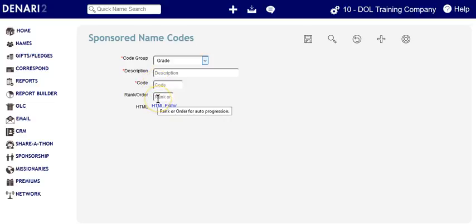The rank order field will determine the sequence of grades during the grade promotion process. A rank 1 will update to rank 2 to rank 3, etc. So in other words, rank 1 would sort of be like first grade, rank 2 would kind of be like second grade, and so forth. And during the promotion process, it will move everything up 1 rank or 1 grade.